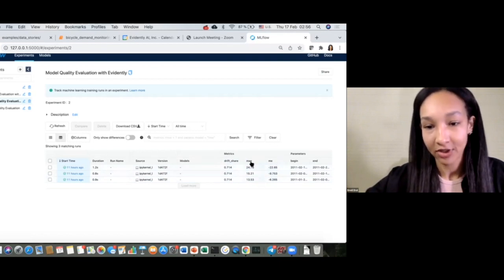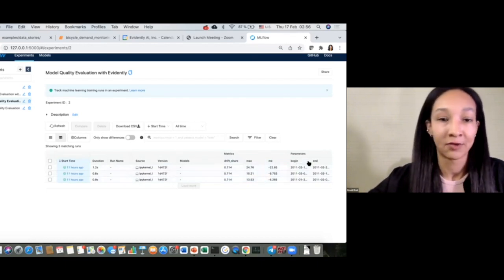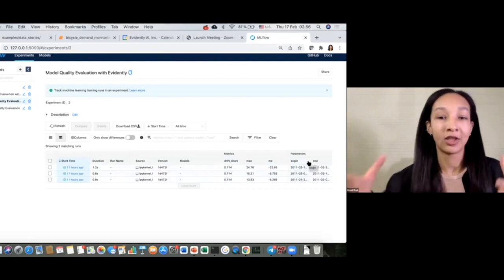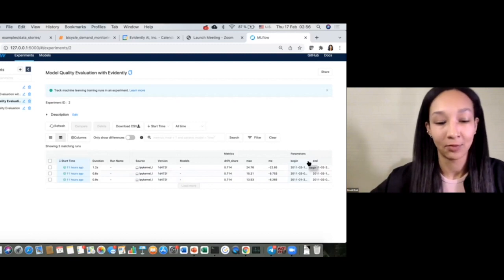Mean error and mean absolute error, so they are equal to what we had during the production usage. And of course, beginning and ending of the day. So this is how you can integrate Evidently with other tools in order to automate the models monitoring. And that's pretty much all I wanted to share with you today.